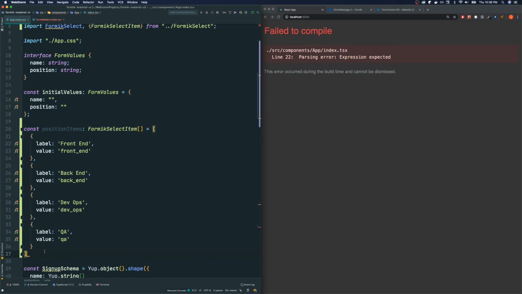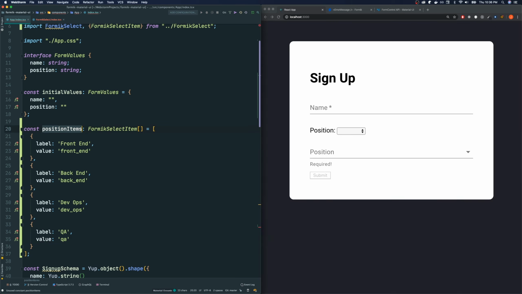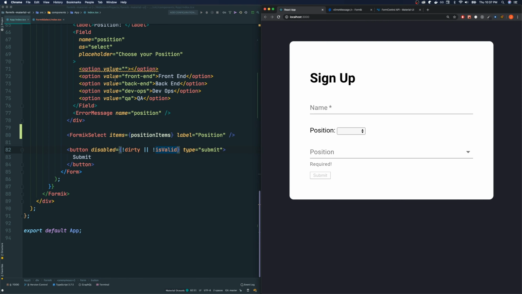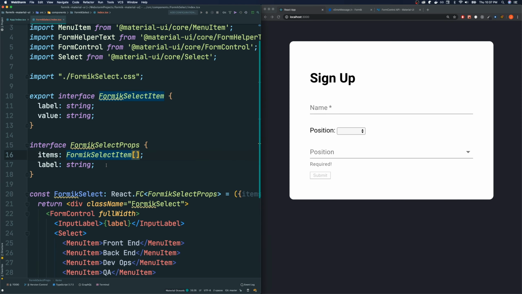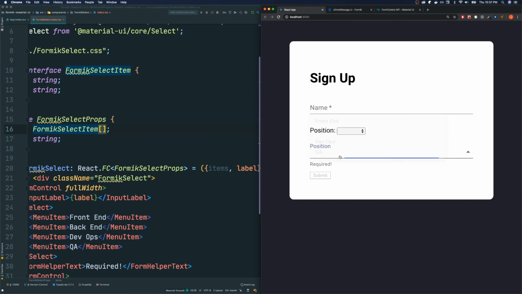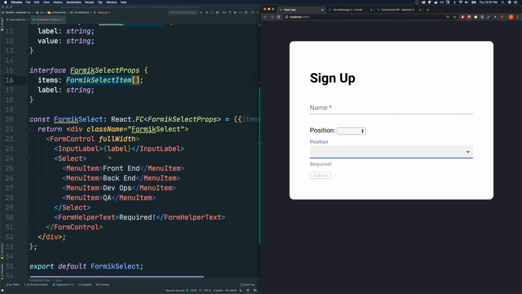And now that we have declared this, let's pass it along as a property. Remember, we called it items, right? We'll pass along position items. So this should no longer error, but now we got the task of using this items property to show the different types of positions like so, instead of hard coding it like this.